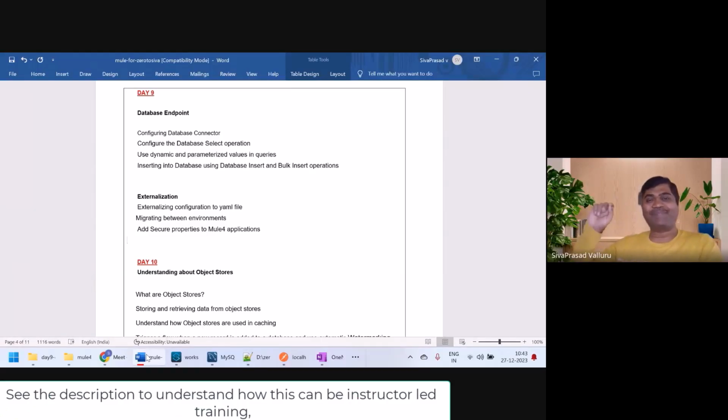Hello and welcome back. In this lecture, you're going to understand how to externalize the configuration to a YAML file, how to migrate between the environments, and how to add secure properties to your Mule applications. So let us get started.